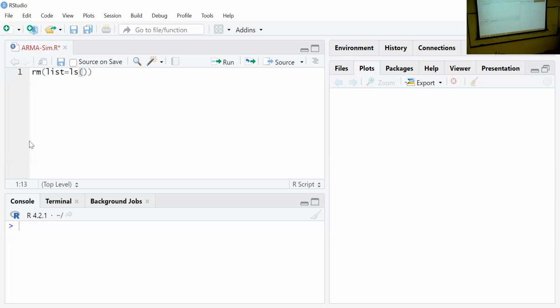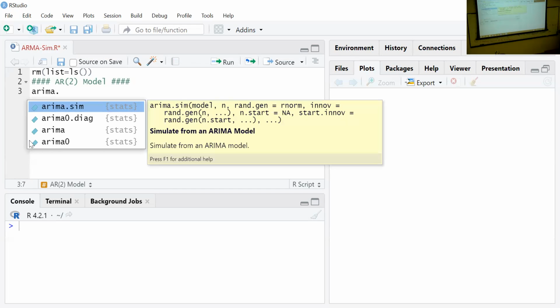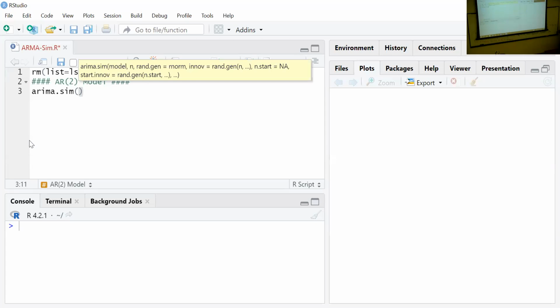So I'm going to simulate an AR model. Let's do AR2. In the base package in R, there's something called arima.sim. So you can simply use arima.sim to generate a series. First argument is where you specify the model.